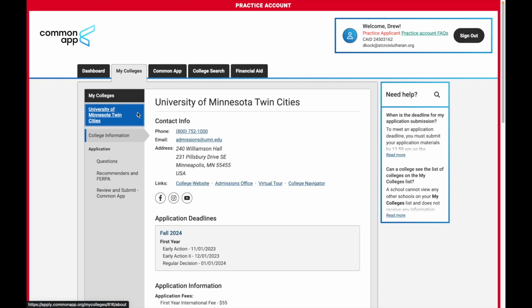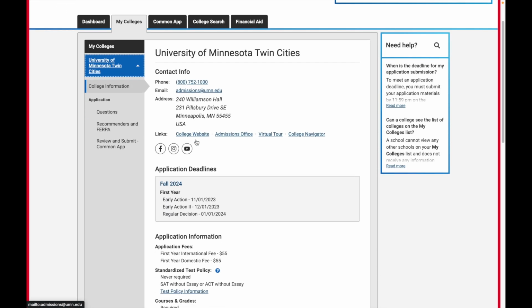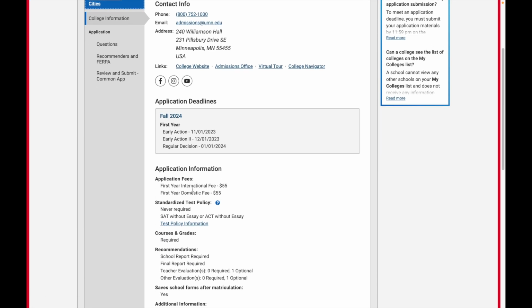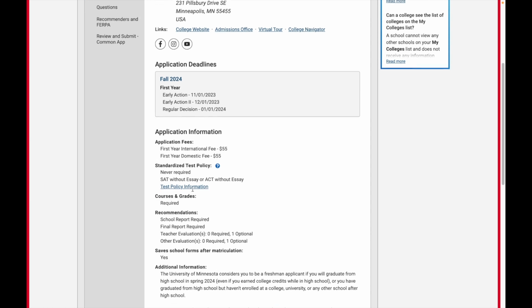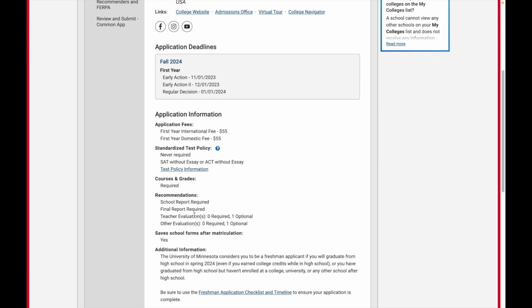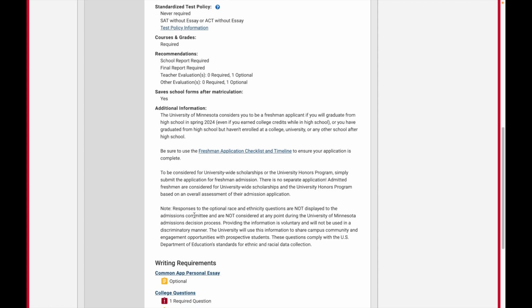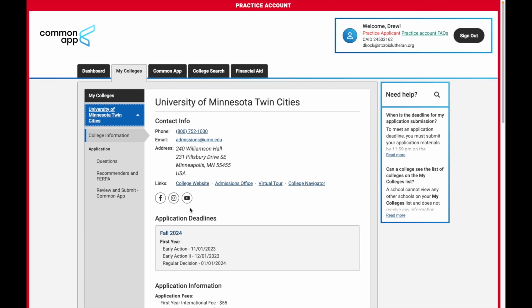I can click on that school and get a little bit more information. For example, different deadlines that exist, application fees, what the standardized test policy is, how many letters of recommendation are accepted, sometimes required by the school, and other information sometimes on scholarships and other things like that. To fill that stuff out, much of it, you will go to the Common App tab.